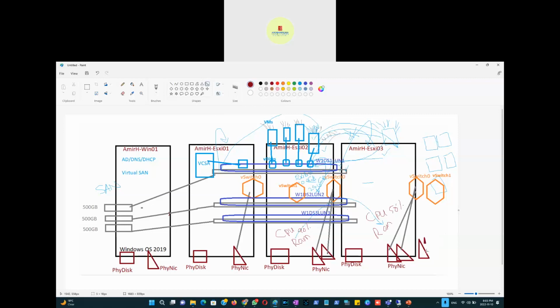So the vMotion traffic will not overwhelm the regular traffic of the virtual machines, right? That's the best practice. That's why a typical physical server that has a hypervisor installed on it is supposed to have 4, 8, or 12 network adapters. The more network cards, the better traffic management you can implement.